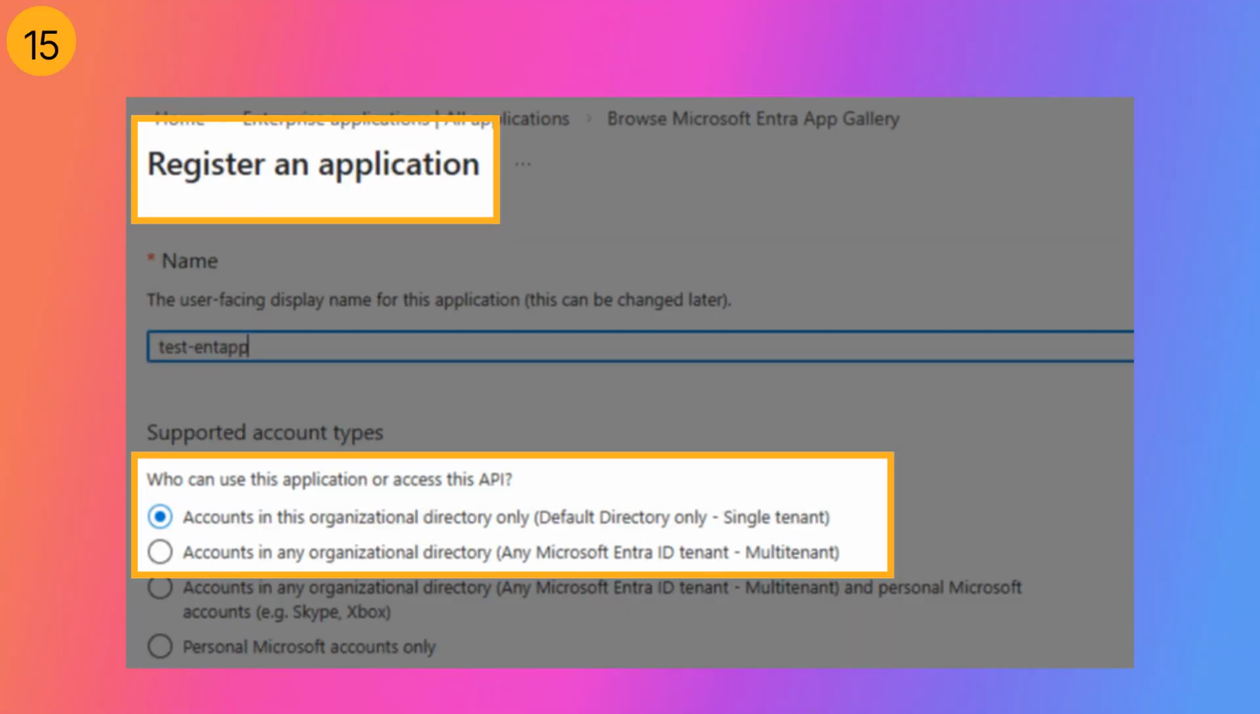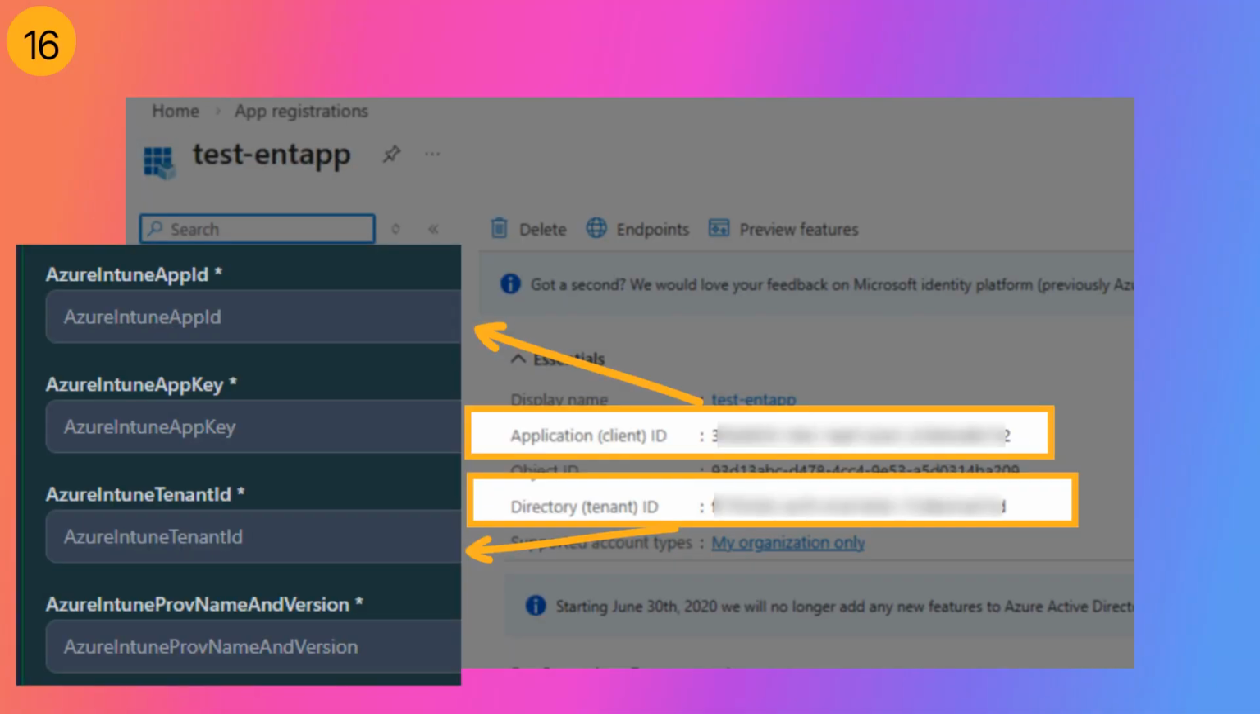Head over to Azure and go to App Registration to register an application. Provide a name for the application, and then select accounts in this organization directory only. Copy over the Application Client ID and Directory Tenant ID to PKI Trust Manager SKEP for Intune configuration.